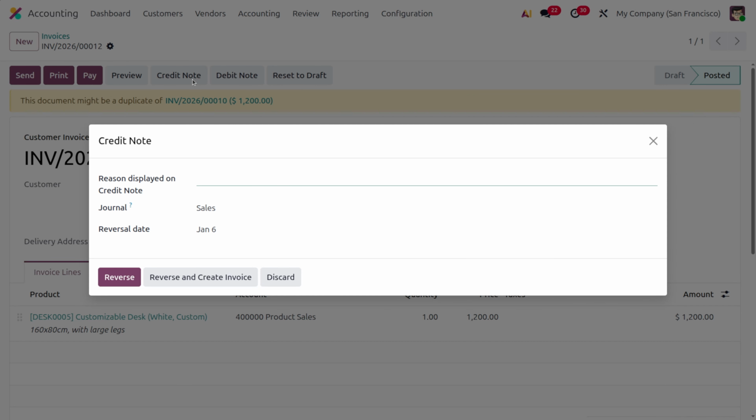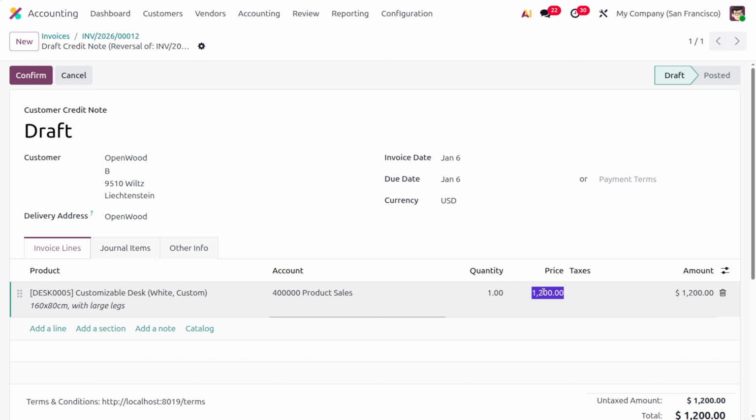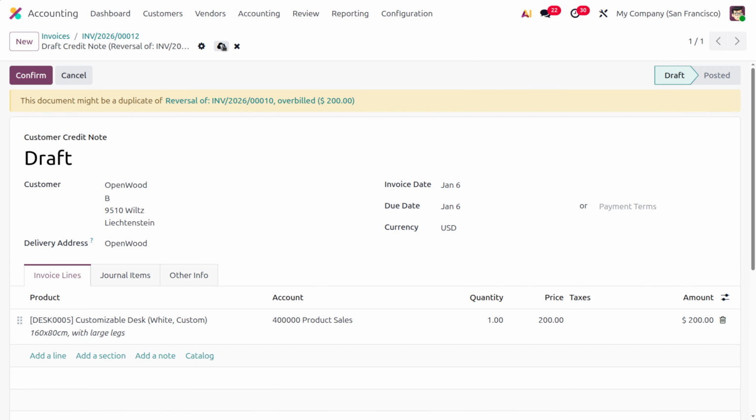So here we can just provide overbilling as the reason. And let's reverse it. So during the reversal, here you can see that we just need to give 200 back to the customer. So I'll be setting it off here. You can see the document might be a duplicate of a reversal, and it's overbilled, and you can find the reason over here. Let's save it and let's confirm it.